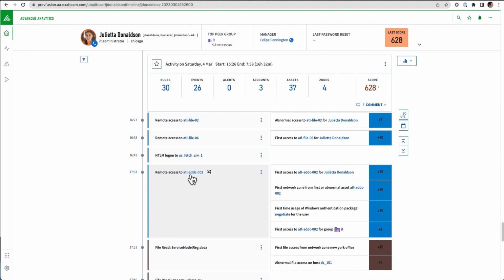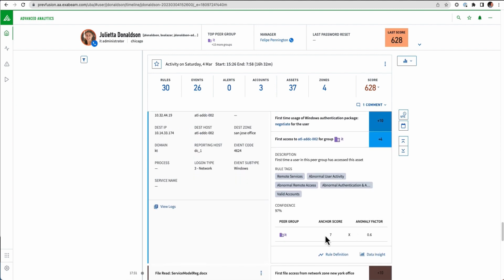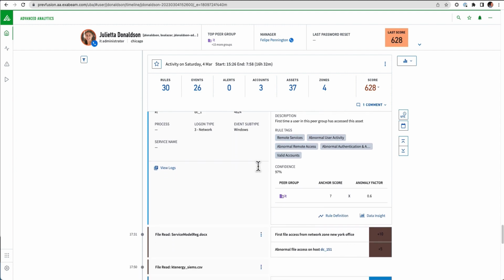During this remote access, under this particular anomaly, we can actually see where the Bayesian score reduces the anomaly factor. The anchor score was 7, our anomaly factor is 0.6, so this ends up with a risk score of 4. This is our ability to do dynamic risk scoring on all of these anomalies.